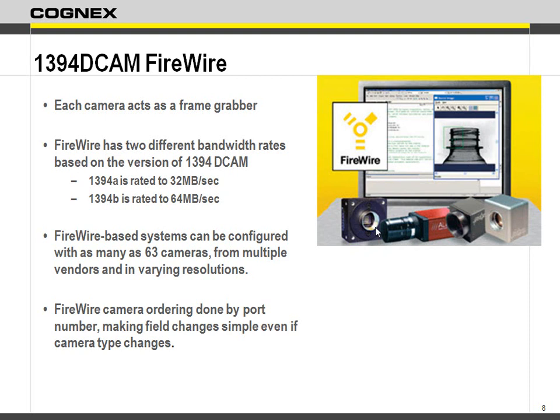Now with the 1394A, we're only going to be doing 32 megabytes per second, while with the B, you're going to get up to 64.